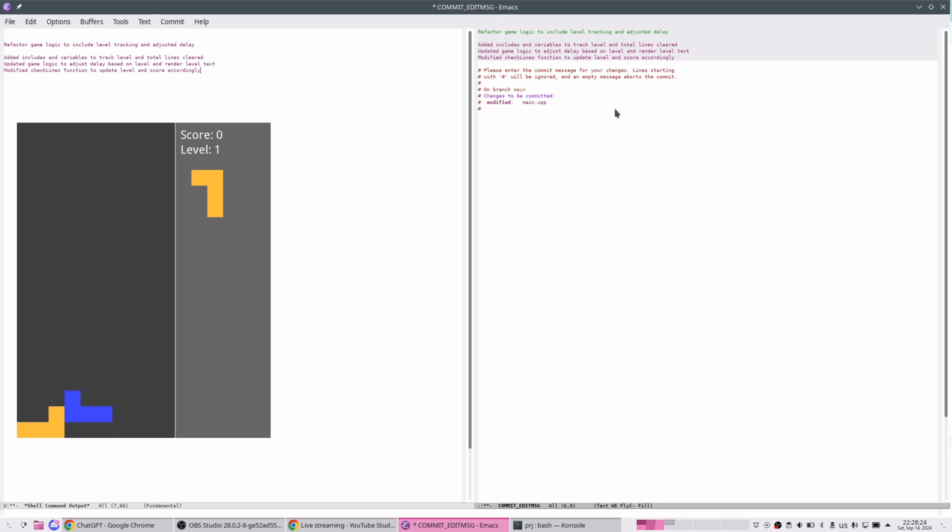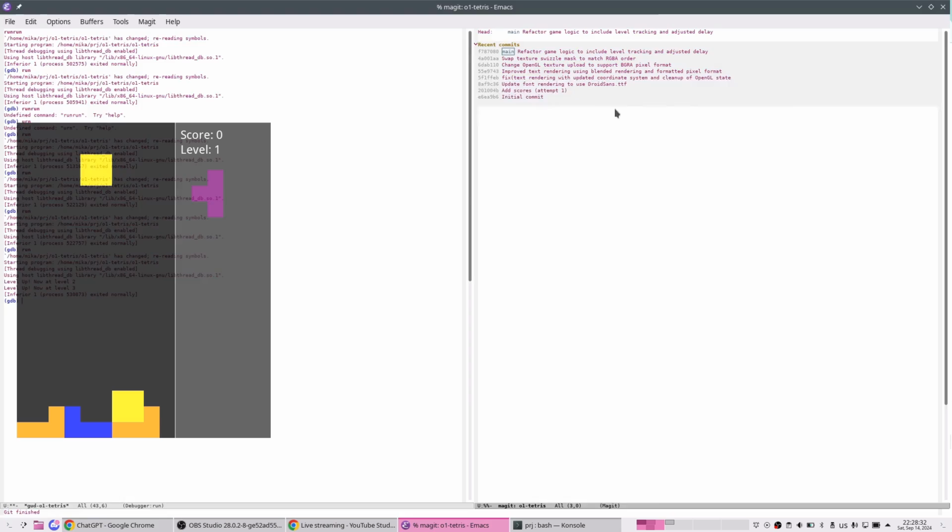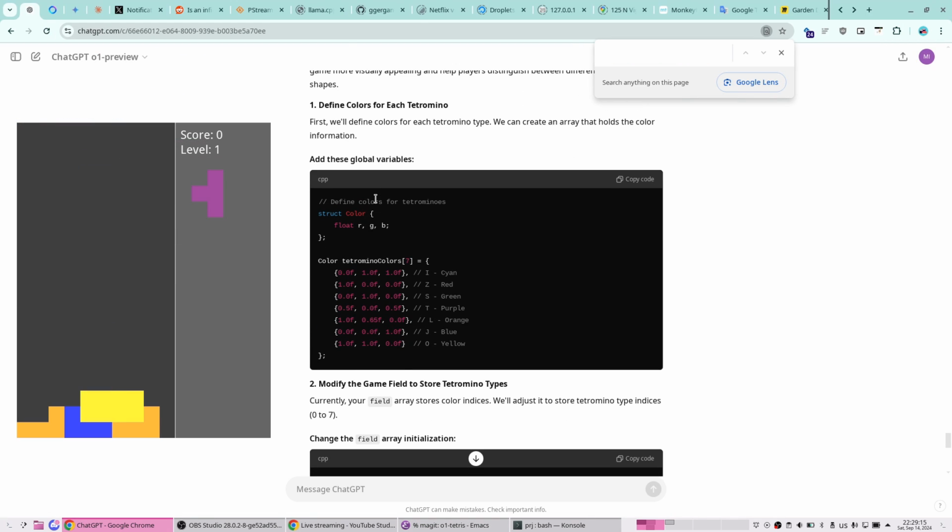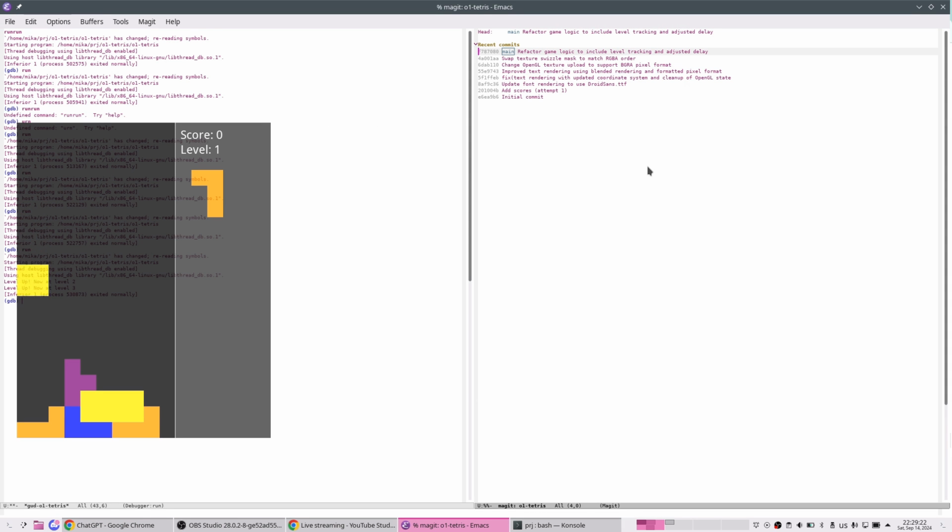Refactor game logic to include level tracking and adjusted delay. Added includes and variables to track level and total lines cleared. Updated game logic to adjust delay based on level and render level text. Modified check lines function to update level and score accordingly. Add those global variables. Color, tetramino colors. Define colors for tetraminos.